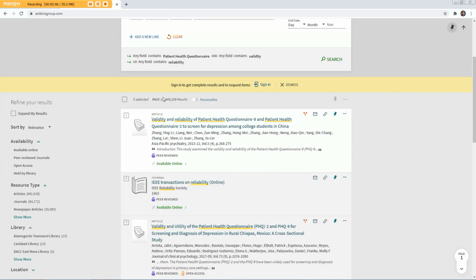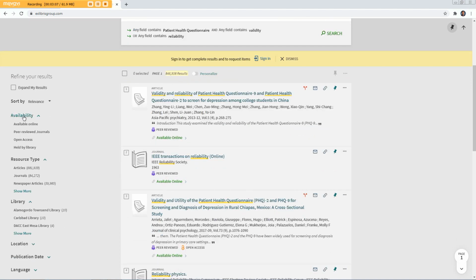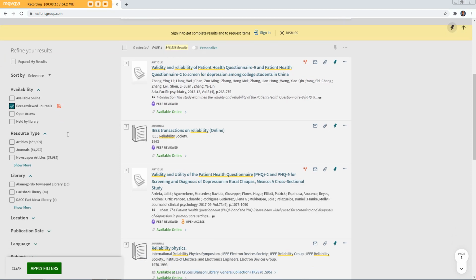Again, I have a lot of results here, and what I encourage you to do, and require in some of my assignments, is that you look for peer-reviewed journal articles or the original authors that conducted the study. One thing you can do to make this large number of results less overwhelming is to apply some of these filters over here. If you look on the left side of the screen, one thing I can ask for is just peer-reviewed journal articles. That's going to limit this number to only articles that are peer-reviewed.